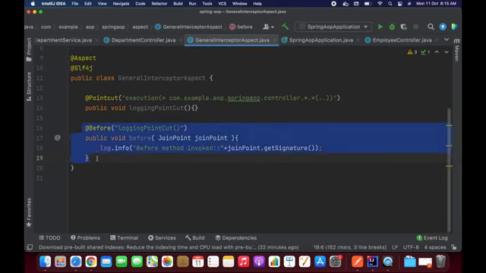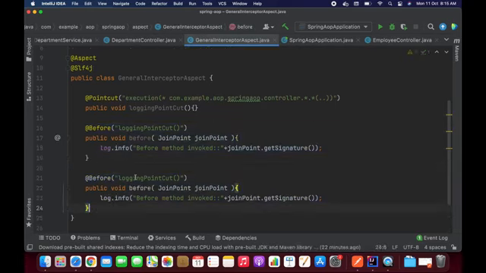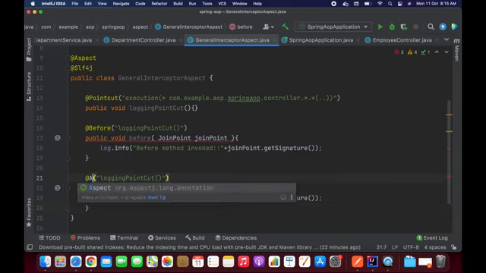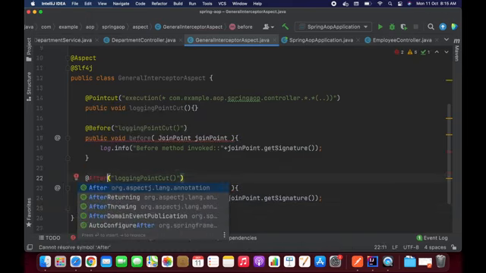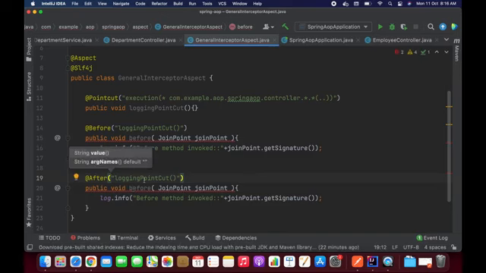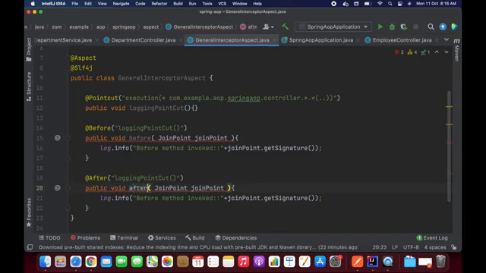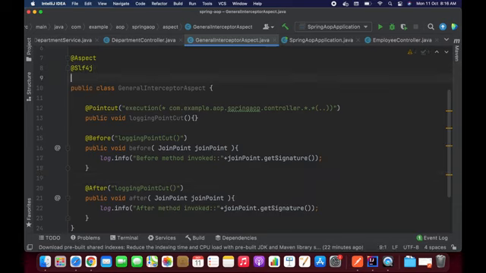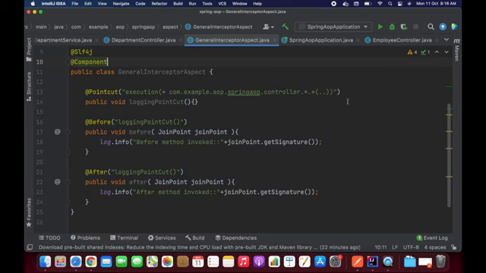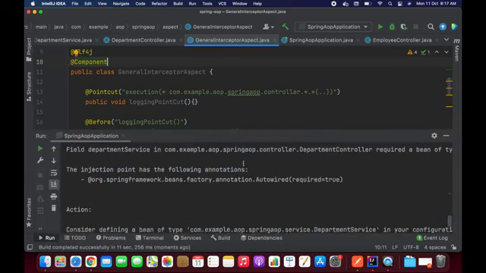The same thing we will write for after. Let's take @After. This is the after method. Now this should be declared with @Component. And that's it, guys. So let's start this application.